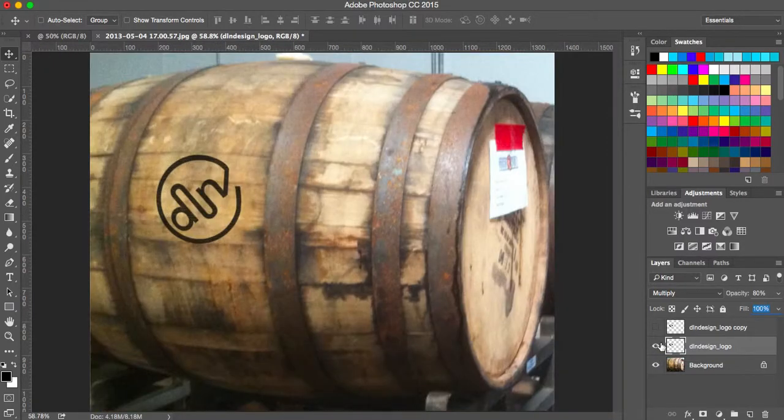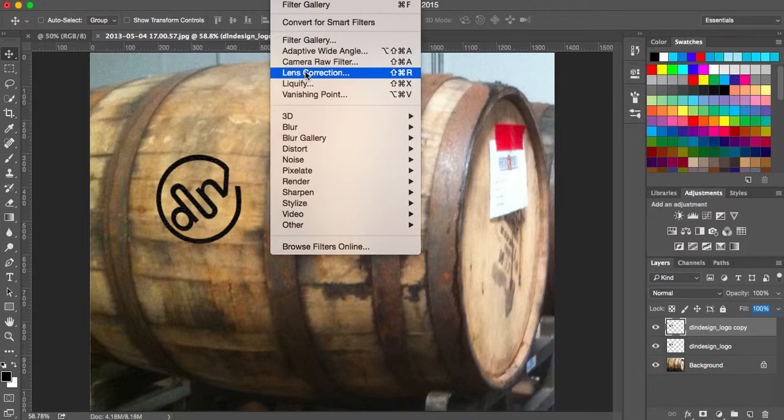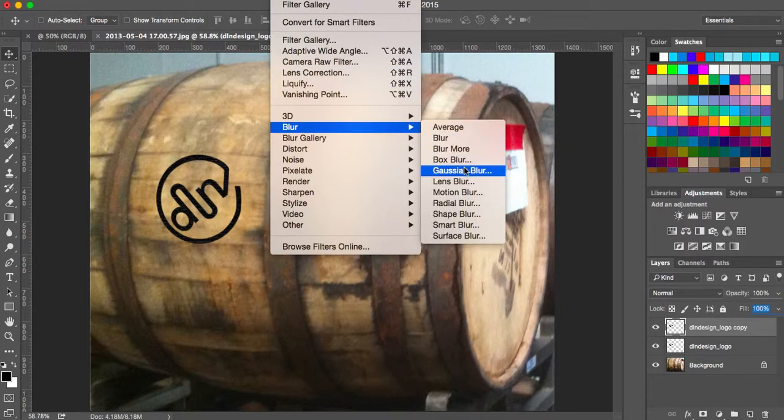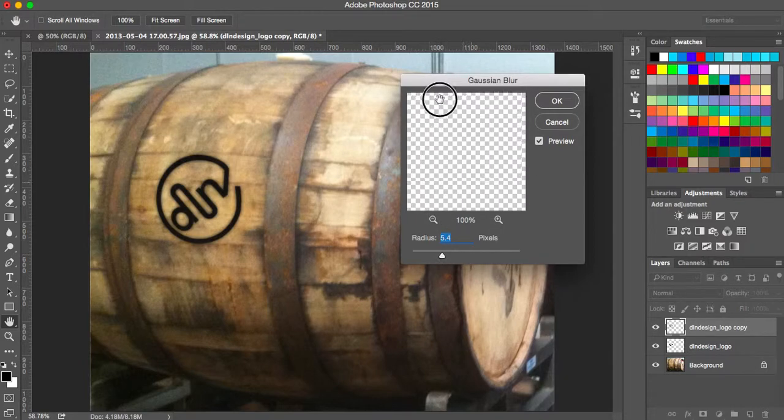I mean, if you looked at this and saw it, you'd think, maybe that's real. So let's make it look a little bit more realer, huh? Let's take our top copy here. Obviously, that made it darker, but we want to change it a little bit by adding a little bit of blur to it. Gaussian blur. Oh, look at that. That doesn't look too bad. That actually looks like it was branded. How about that?